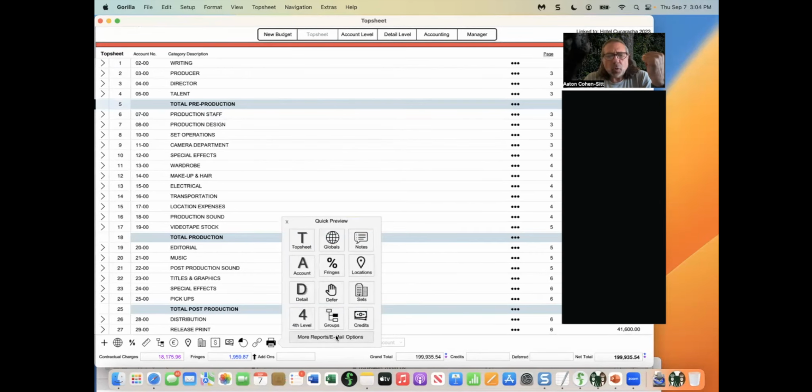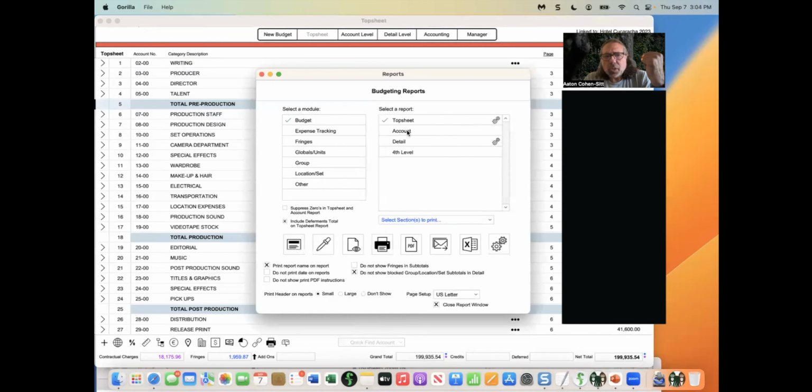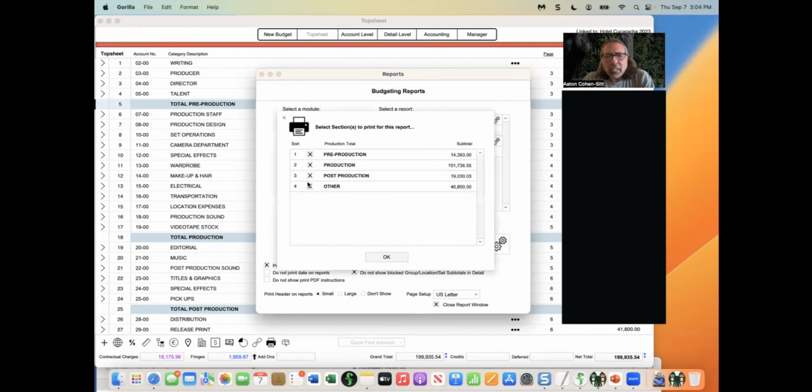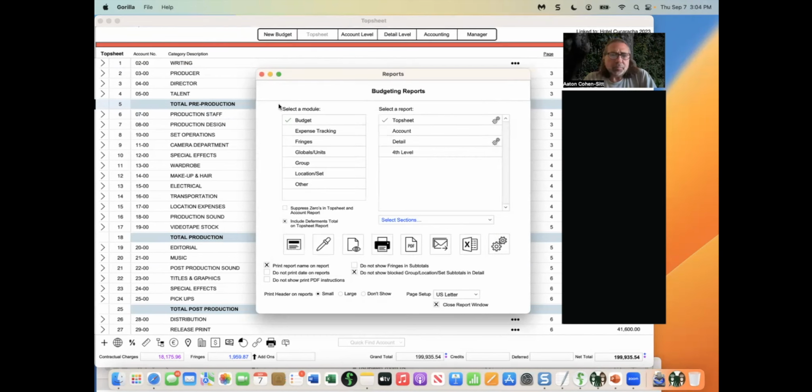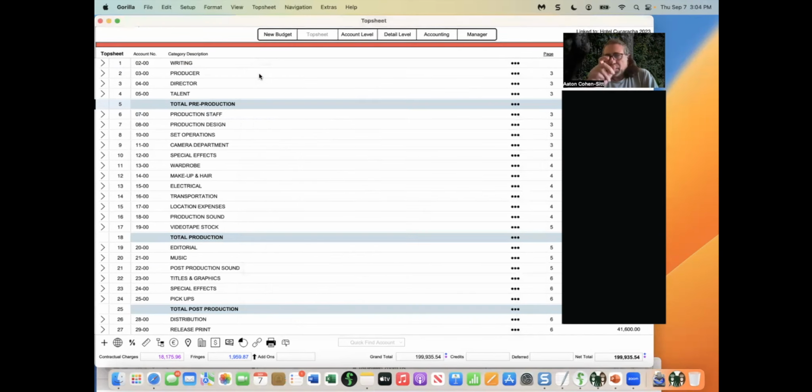And also when you print the budget, you could do the same thing. If you go to more reports, budget, top sheet, right here, this is brand new, select sections to print. By default, it'll print all, or select sections, and you could select what sections to print. Brand new in Gorilla 8. Okay, that's a very cool feature too. A lot of cool features, a lot.